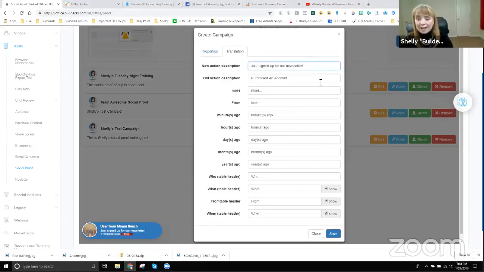So now I've changed that text, and you can see it down here at the bottom. Just signed up for our newsletter. So it's actually amazing what you can do. And then this area is old action description. And I can put the same thing, just signed up for our newsletter.